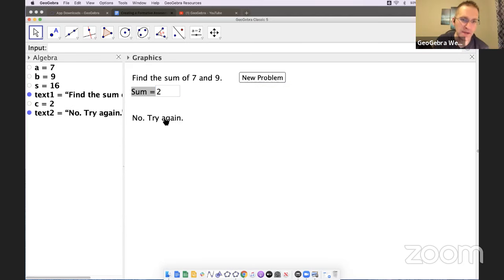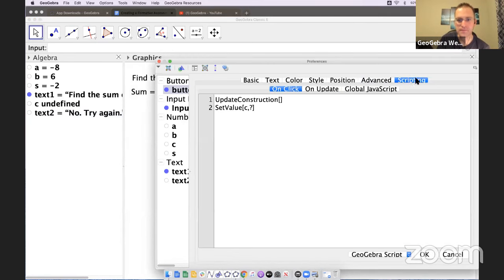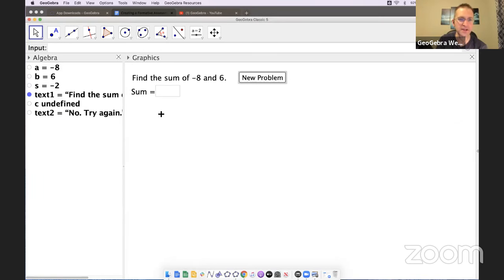Again, remember, the reason this is showing is because that slider C is defined. Right now, its definition is 2. Right now, the slider C's definition is 3. Right now, it's 4, right? But if I hit new problem, remember in the scripting here, right click, scripting, I told GeoGebra when you update the construction, set the value of that slider as undefined. That's what the question mark means. And so that's why that text box disappeared, just like that.